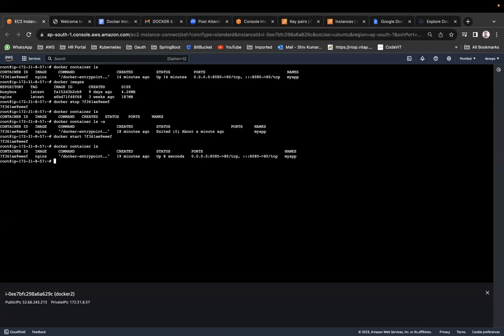Then clear the screen. Again, execute docker container ls.